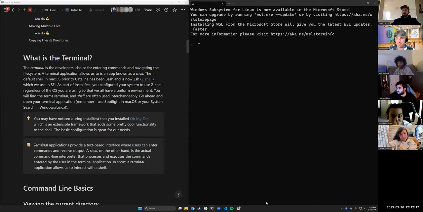Okay. You may have noticed during InstallFest that you installed Oh My Zsh, which is an extensible framework that adds some cool functionality to the shell. So without Oh My Zsh, the shell would look a little bit different than what you see here. And I'm sure you noticed as you installed it that things look pretty once you eventually got to that point in InstallFest. Oh My Zsh installs some pretty cool features into the shell that makes working in the terminal a lot more user-friendly. And a lot of the features you're not really going to see until we actually get to them.